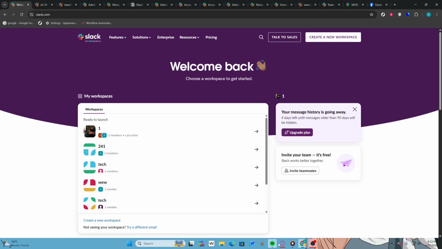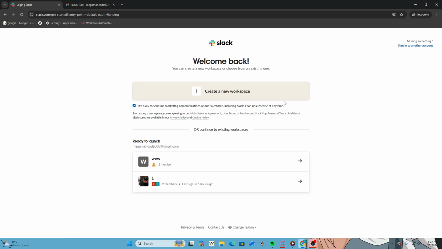If you do not have an account, look for an option that allows you to join a workspace. This screen typically features a button labeled Join a Workspace or something similar. Once you click this, you may need to enter an email address associated with the workspace you wish to join.